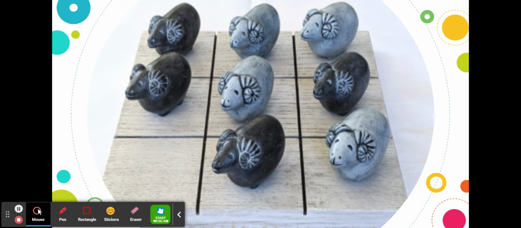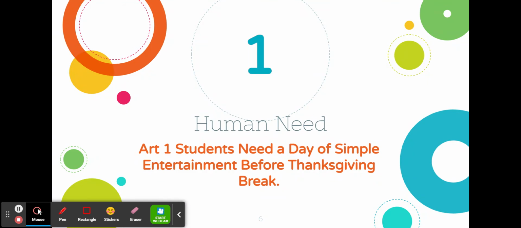And then you're going to build 8. You'll notice there's only 7 here, but you're going to build 8 game pieces representing the 2 sides. So let's go through the steps.